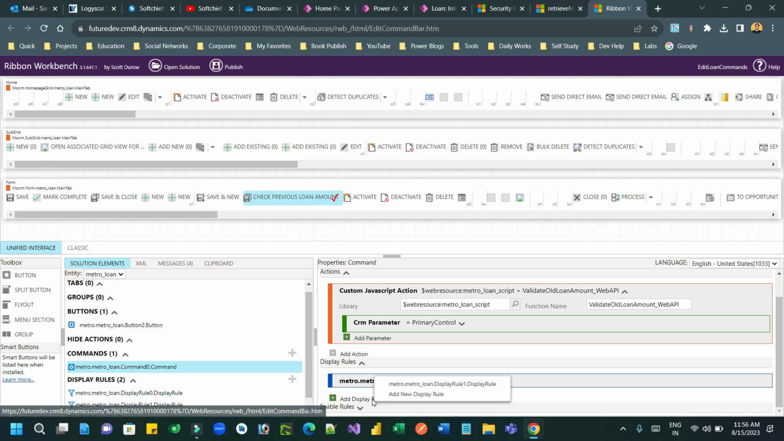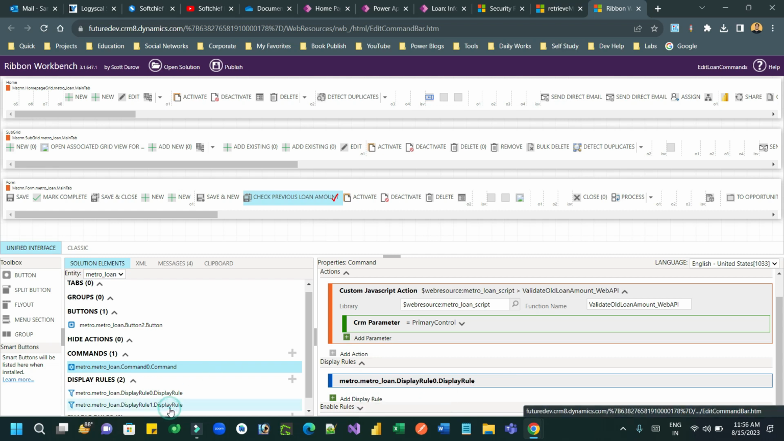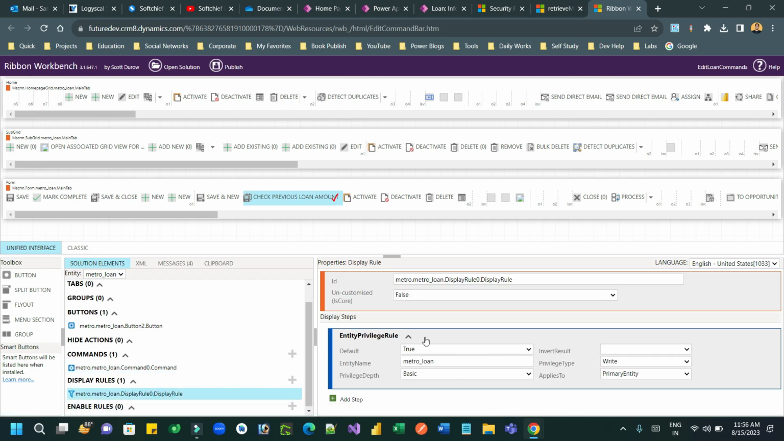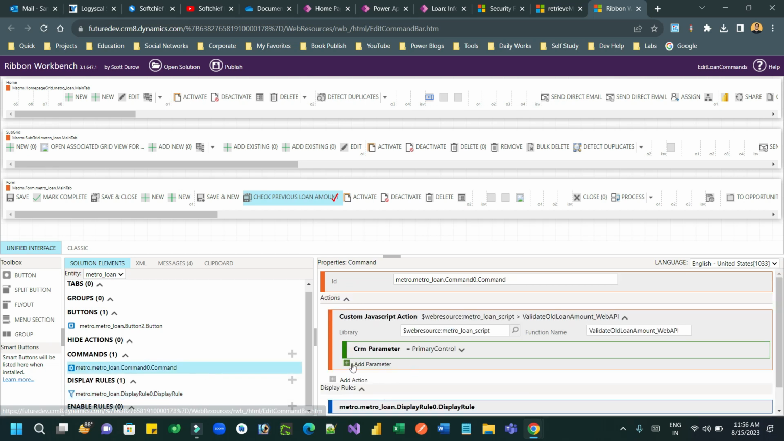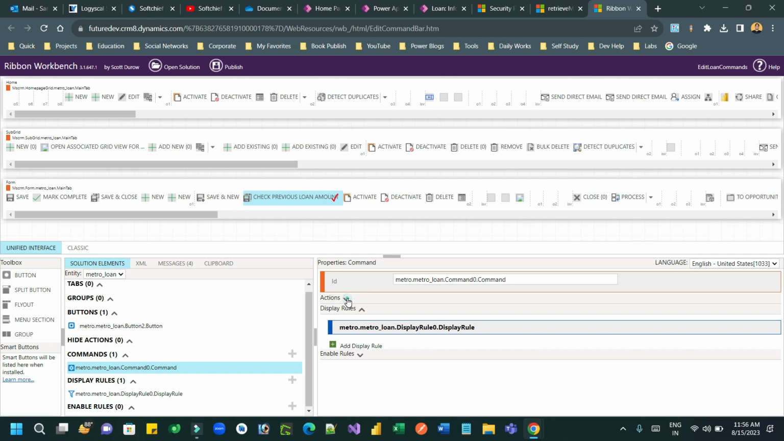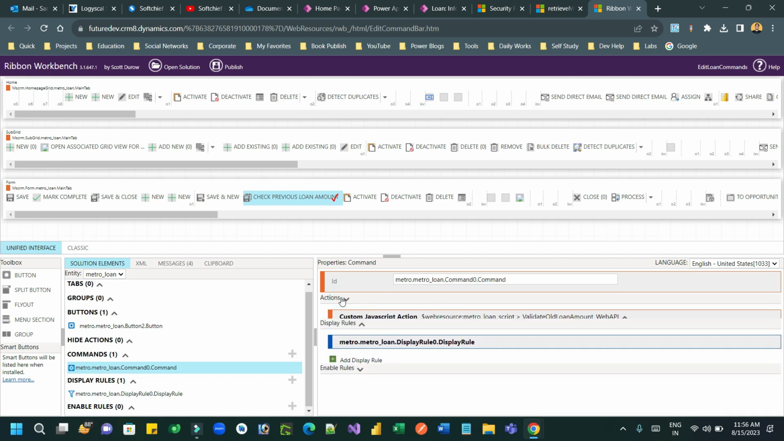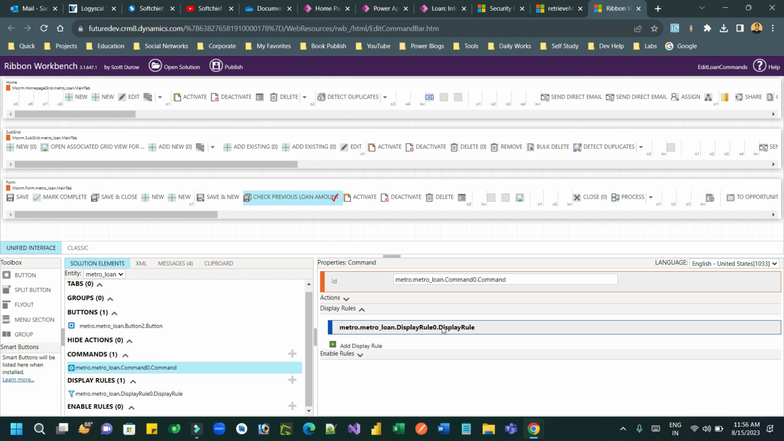If you want to associate, you can just click on add display rule and choose the display rule that you have created. I have already created this, so I have connected this display rule, but let me delete the second display rule I created for your demo purpose. So this is the display rule I have created where I have defined the loan entity, write permission and basic depth must have. This is the basic requirement for the user so that he can see the button. Now associate this display rule in the command. This is the action that calls a JavaScript method, and inside display rule I have associated this display rule that is created. Then you have to publish and save.